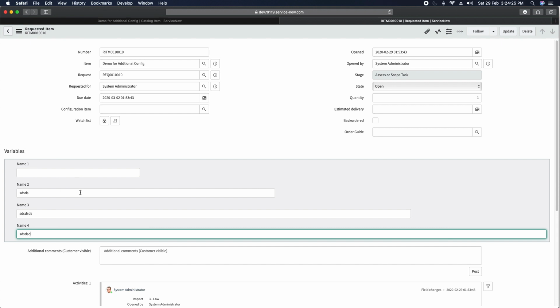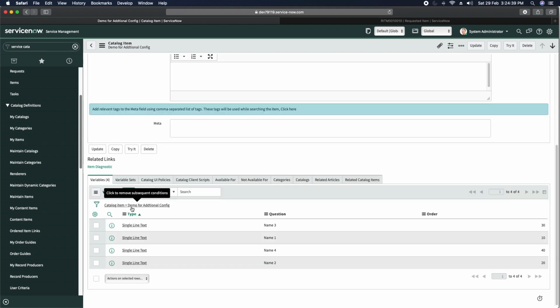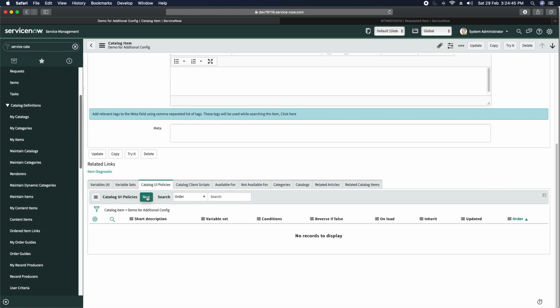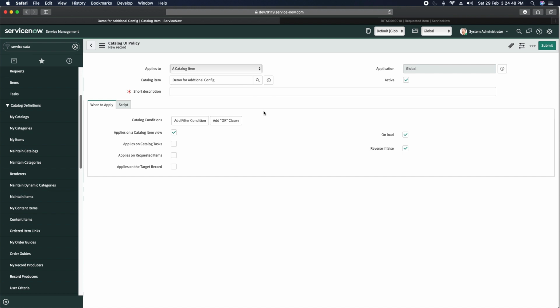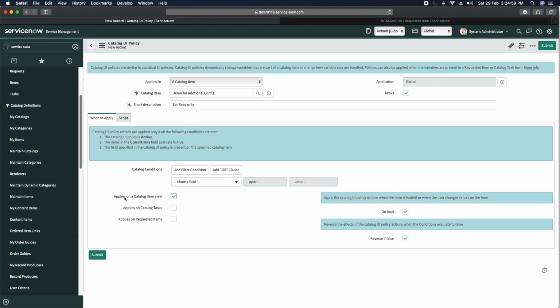Now how exactly can you configure it so that for your user this field is read-only, but for the fulfiller it is editable? In that case, you go to your catalog item and you have to write a catalog UI policy. So I will go here and click catalog UI policy, and I will do set read only. And here you see some options. Applies only on catalog item view, that's the end user view. Applies on catalog tasks or on requested items.